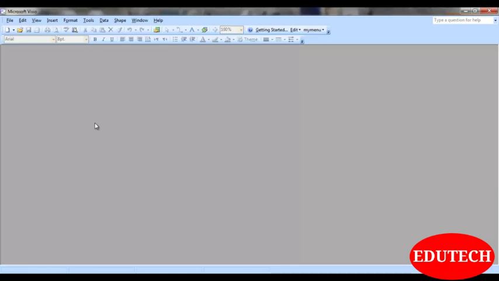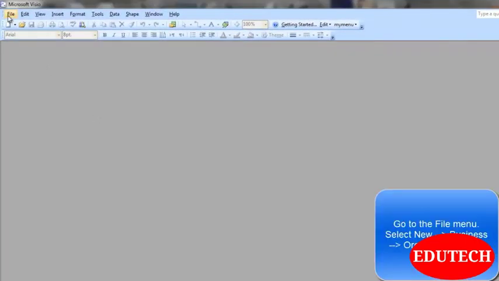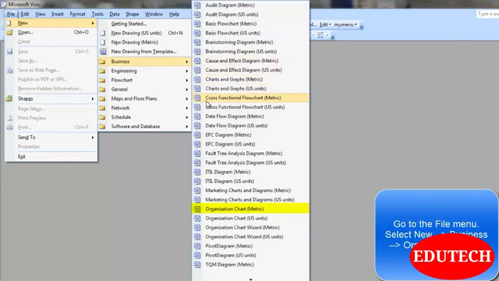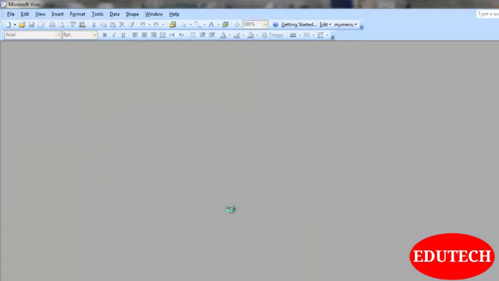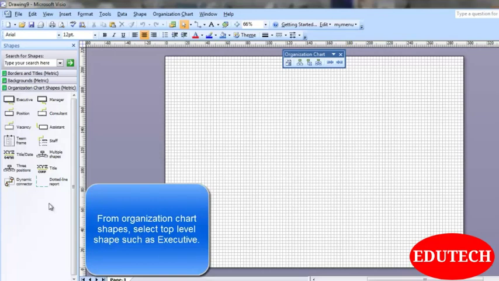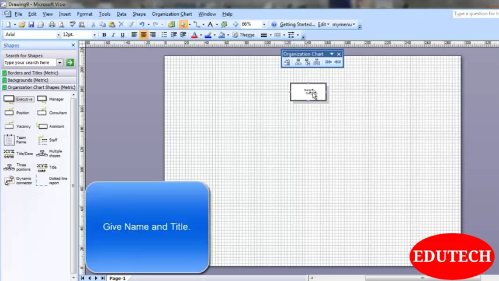Organizational chart is a diagram of reporting hierarchy. To make an organizational chart, go to the File menu, select New, select Business, and click on Organization Chart. These are various organizational chart shapes. From organizational chart shapes, drag top level shape for your organization, such as executive. Type the name and title.